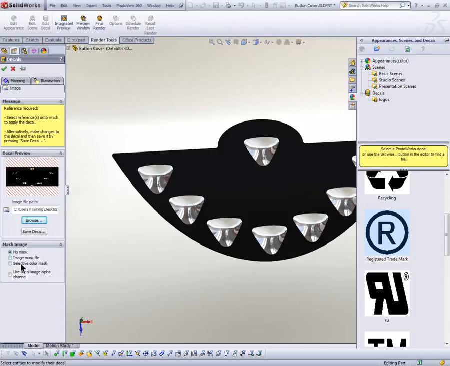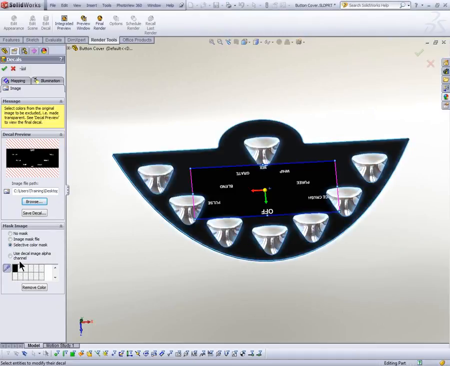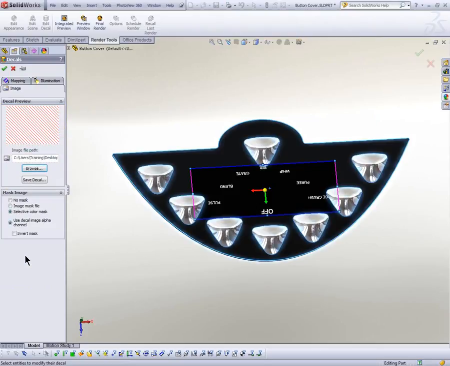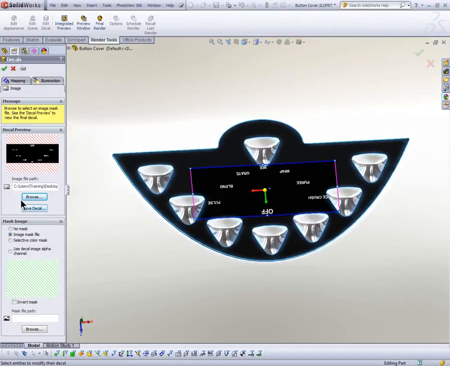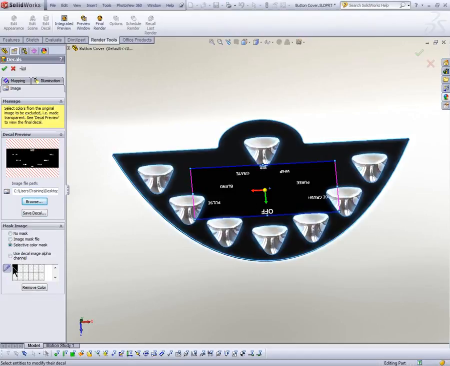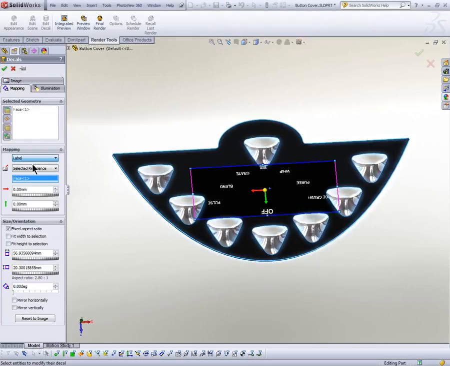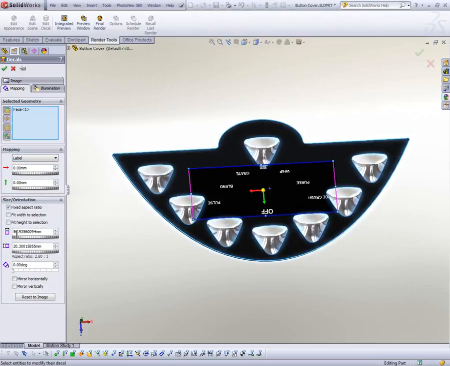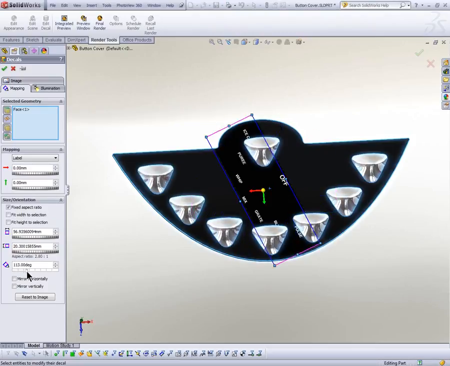But what I can do is a selective color, and then grab my little eyedropper and pick the color up in the preview there. And that becomes the mask. Oh, I need to pick the surface here to apply it to. Or you could also use alpha channels if they're built into the part. Alright, so selective color mask. And for mapping, switch over to a label style, and rotate that 180.